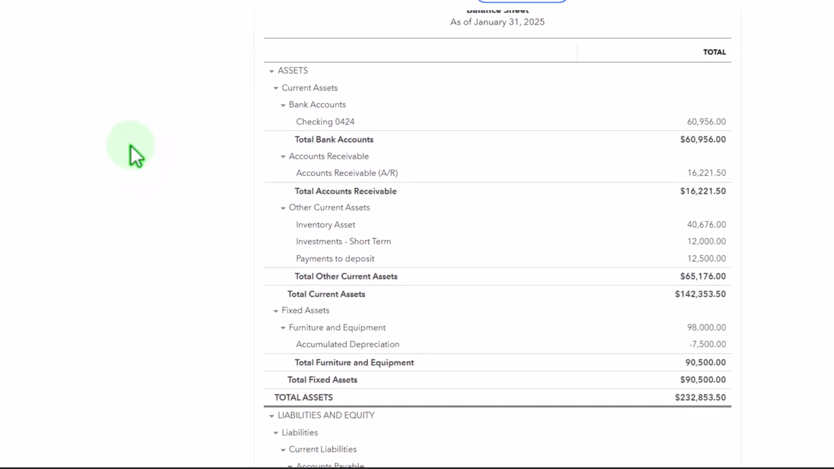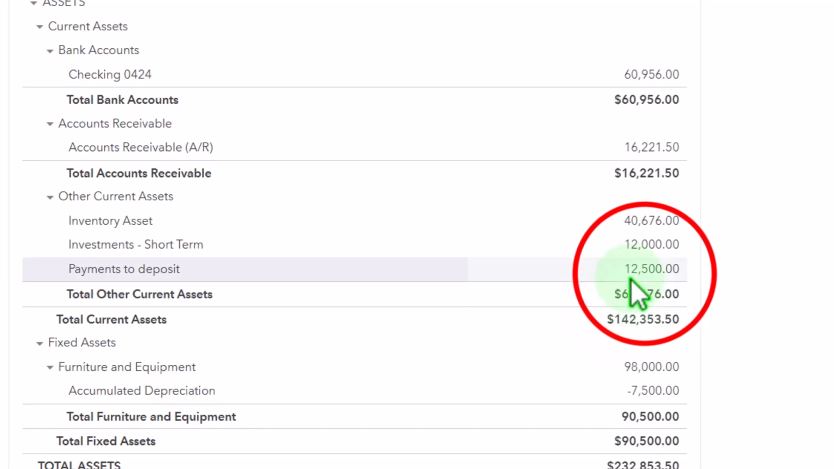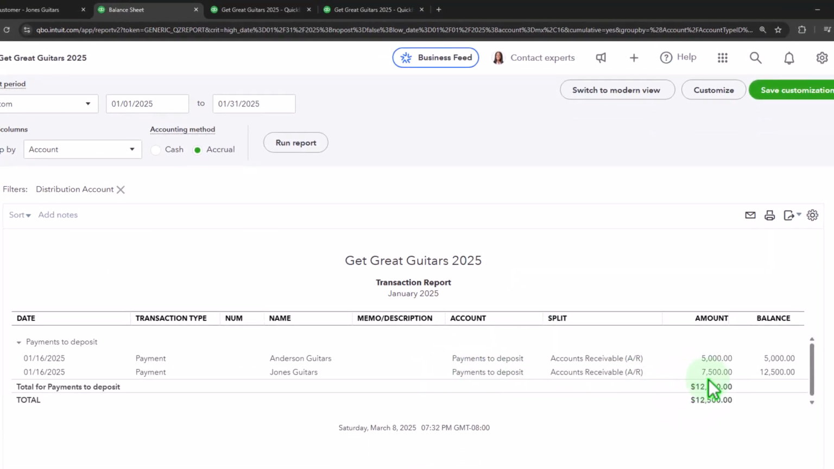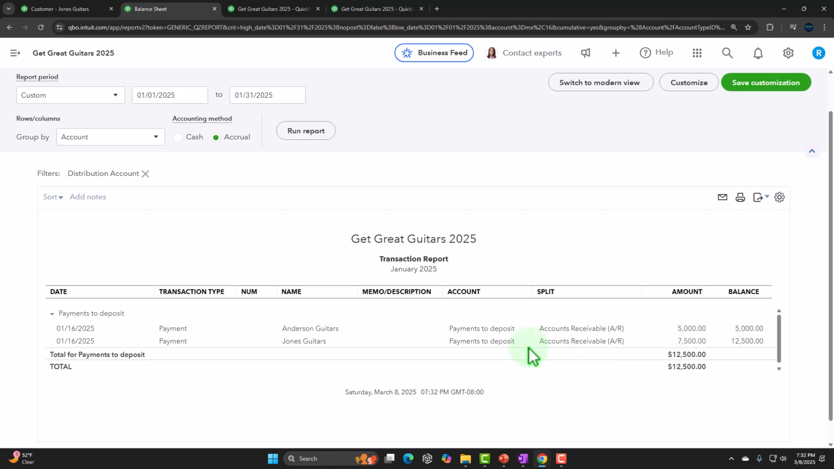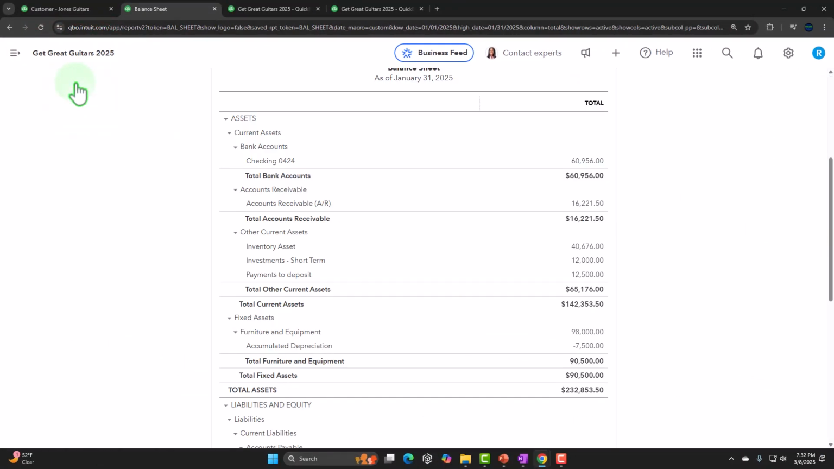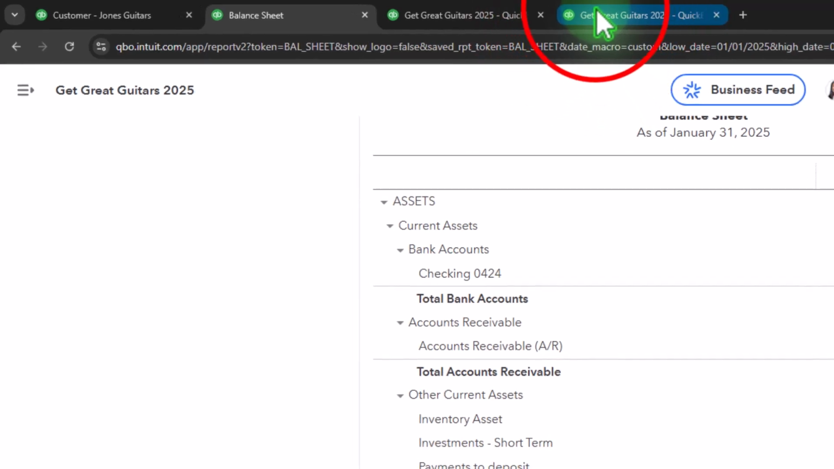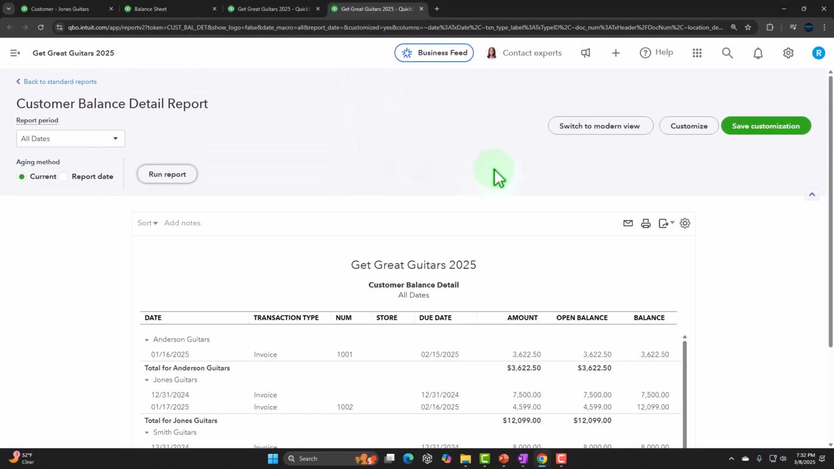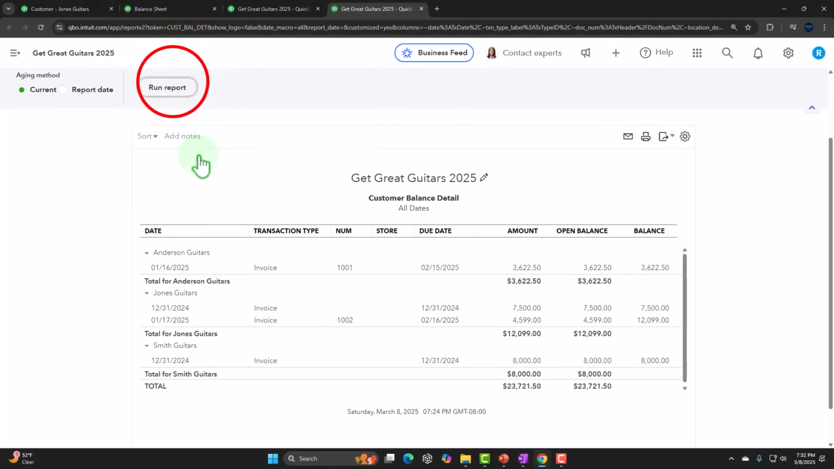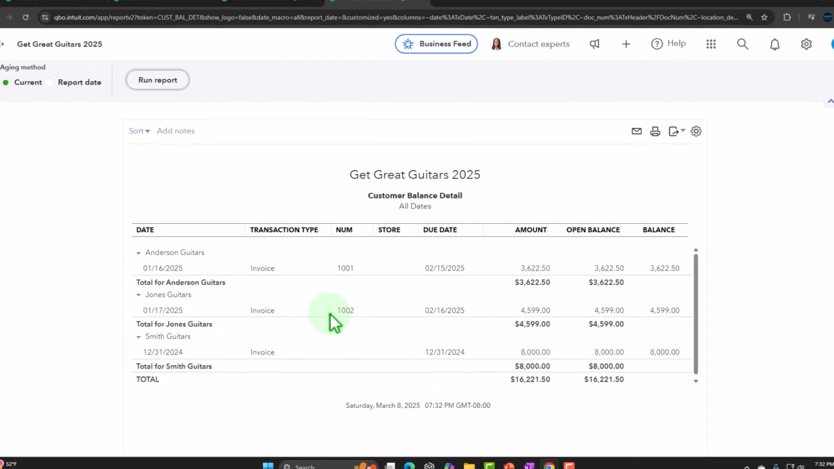We're going to again go into the other one, which is going to go into the payments to deposit account. Jones Guitars, 7,500. Good. Let's go back. And then we know the subledger's impacted. Subledger, running it. So before I run it, you could see Jones Guitars had 2 invoices. I run it. Now they only have 1 open invoice.